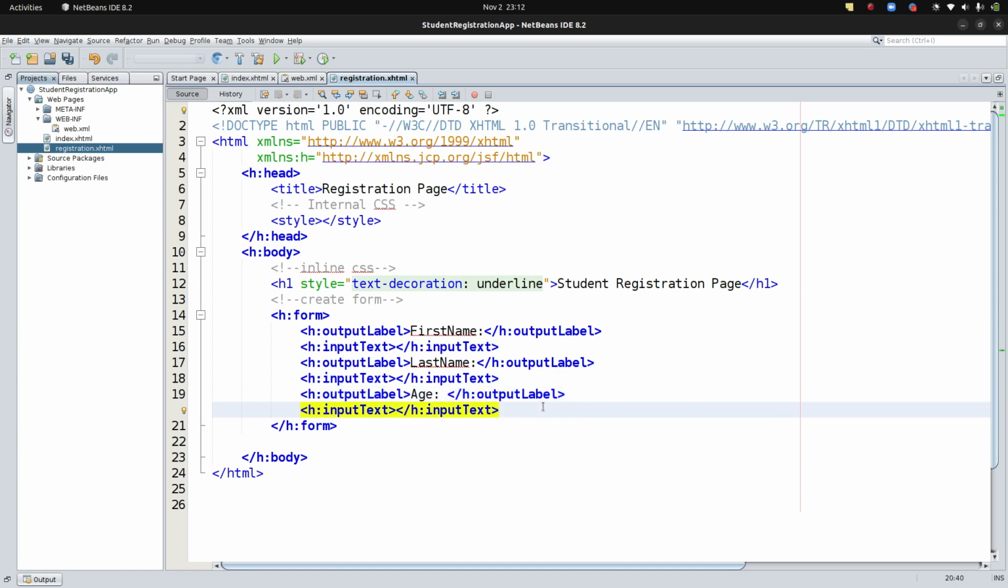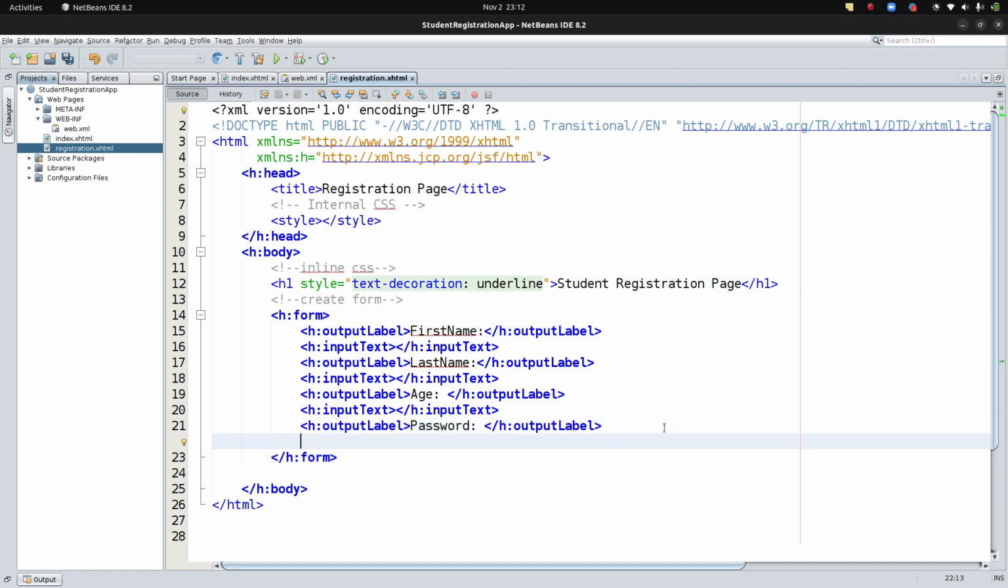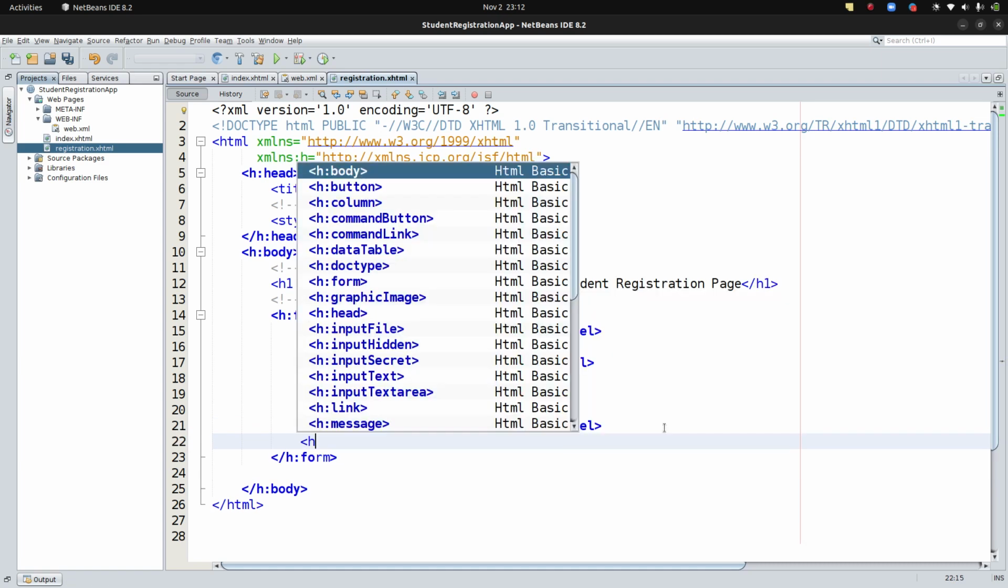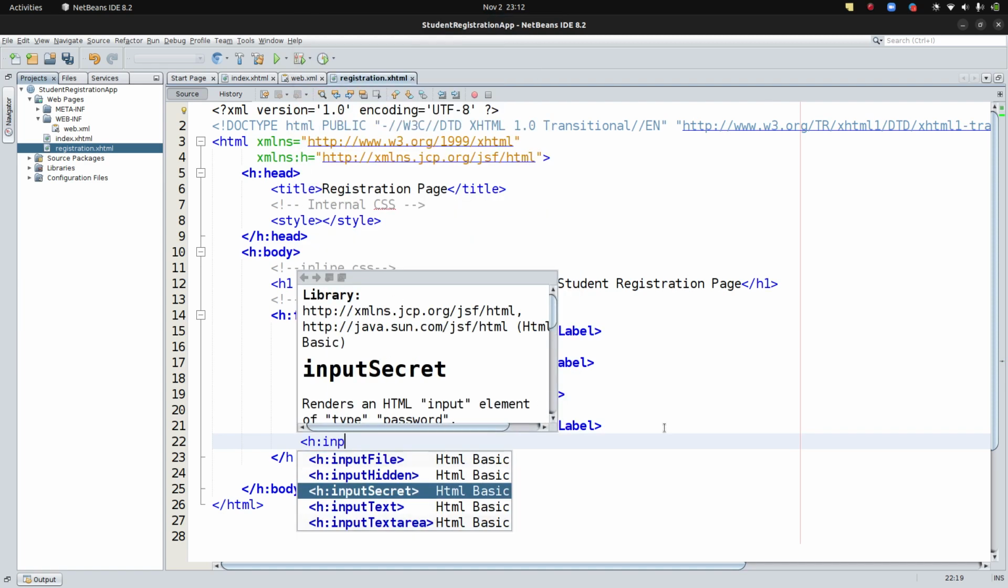What if we need the password? Of course, for the password, I'm going to copy the label only. For the password, you come here and say password from here, and then for this one we use what you call input secret. This input secret is reserved only for the password.